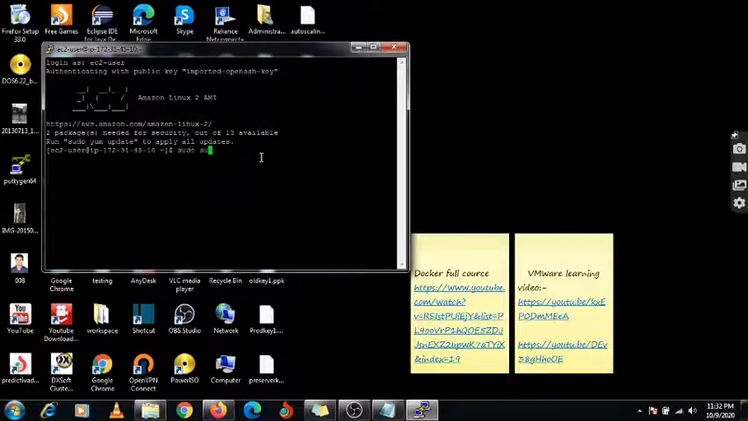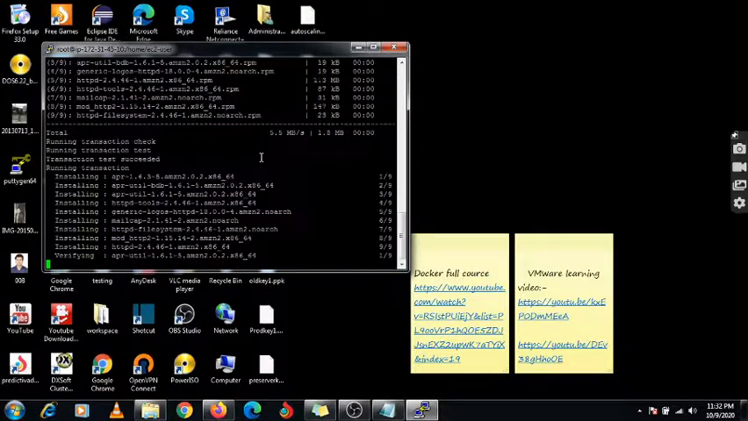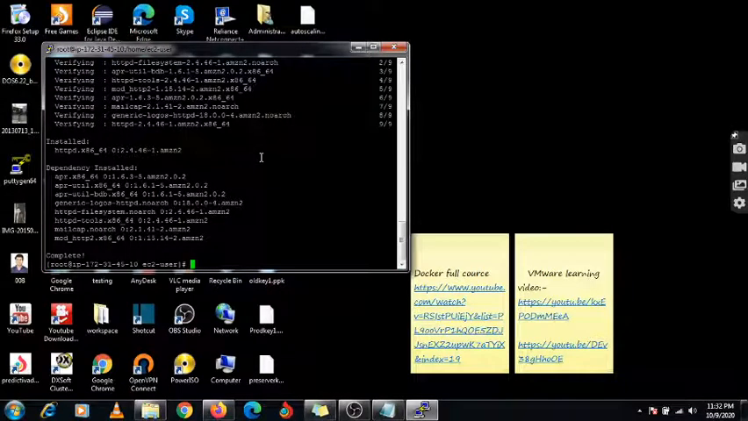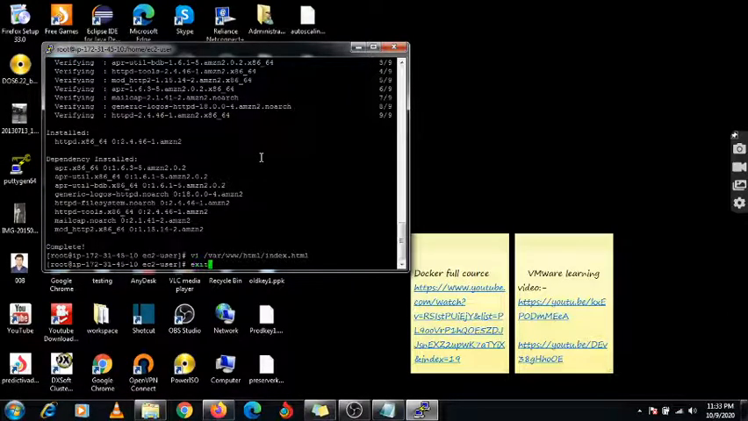sudo su, yum install httpd. Then vi /var/www/html/index.html. Under this index.html file we are creating, and here I am specifying that this is server 2. I am just going to save it and exit it.